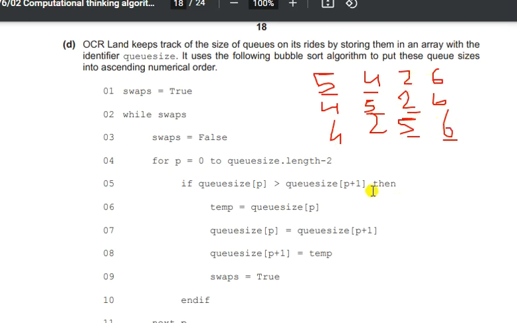Then another pass will be executed. Now 4 is compared with 2. 4 is larger, so 2, 4, 5, 6 will be performed. Now we will compare 4 with 5, no change. Then 5 with 6, no change. Then in the last pass we compare 2 with 4, no change, 4 with 5 no change, and 5 with 6 no change. So in this complete pass no change has happened, and so the bubble sort will stop.